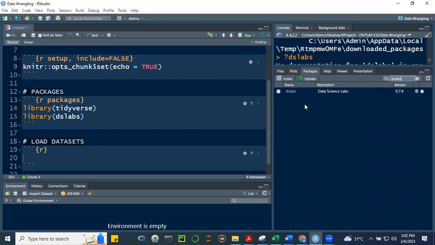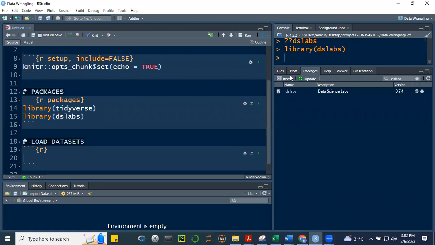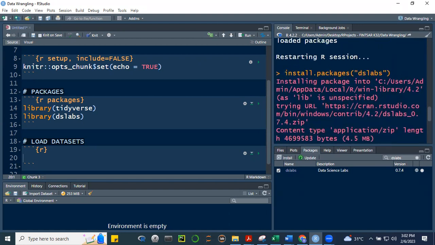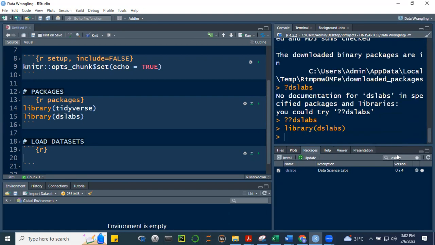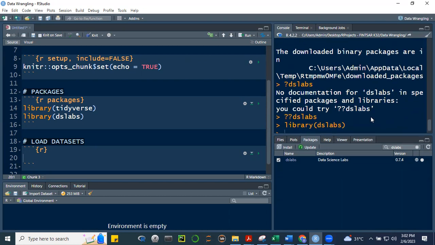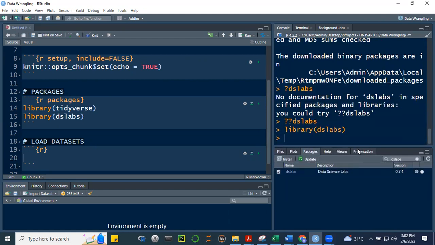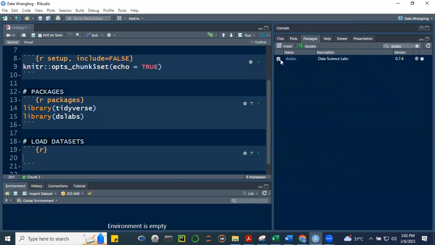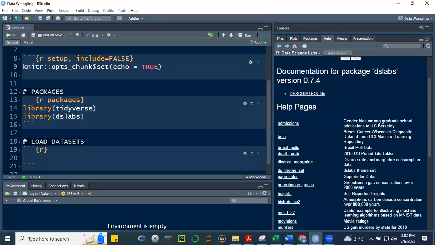Notice that dslabs, I already installed it a while ago. Why is it not yet checked? It's supposed to be checked here. Checking the package in the packages section is equivalent to writing library. Oh, sorry, yeah, I installed it, but I have not loaded it. Had I loaded it by typing library, then when I go to the packages section, I would have seen it already checked. So let me see what's inside here.